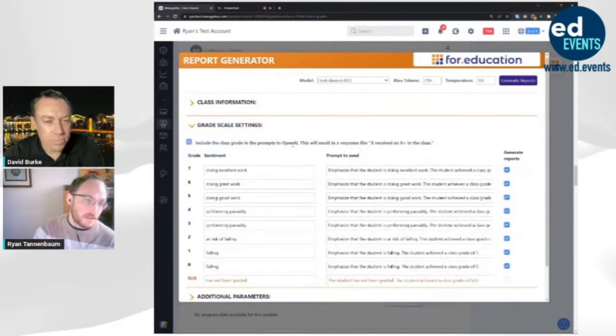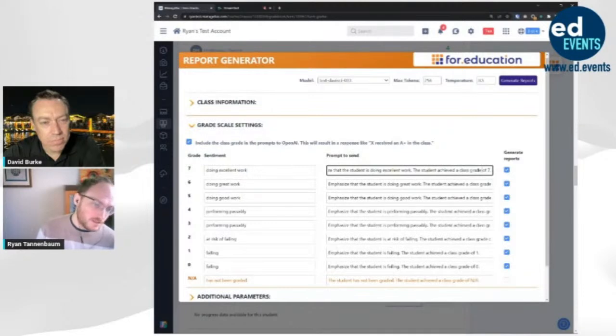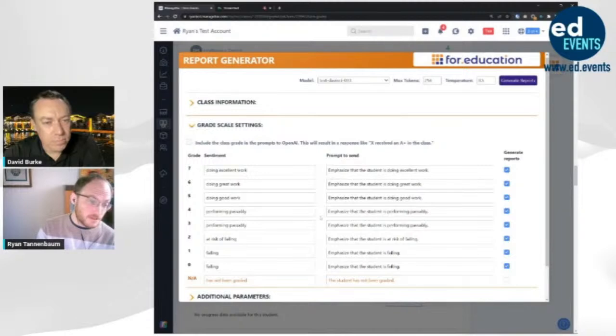You also have the option here to click this, which will tell OpenAI exactly what grade the student received. And I found when you do that, it's going to come back and say the student got a 6. So if you want to say that, then you can. And the other thing you can do is say, you know what, these kids are getting 0s, 1s, and 2s. I don't want to auto-generate that. I want to do that myself because they're struggling. And so by unchecking these, it's not going to generate it for them.